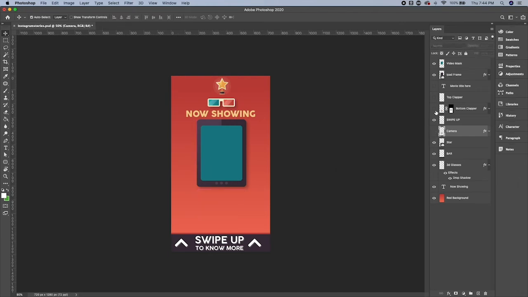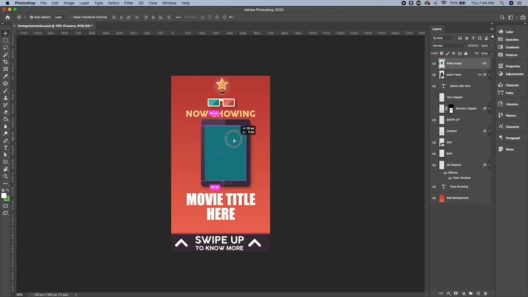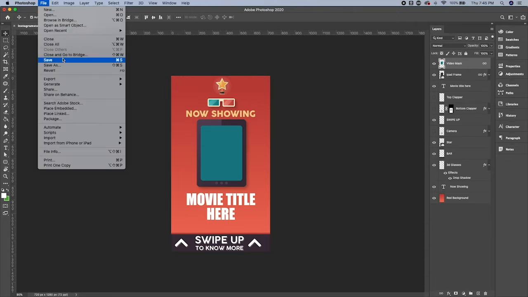The one thing I would point out is here in our iPad object, I have also what we call a video mask. It's separate from the iPad itself. We will use this video mask as our track matte in Adobe After Effects. Okay, so if you're satisfied with your design, just save this as PSD and let's go to Adobe After Effects.